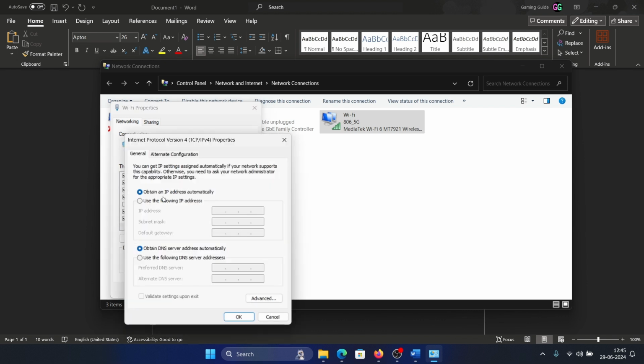Double click on Internet Protocol version 4 and make sure that the radio button is selected for Obtain an IP address automatically, and the second one, Obtain DNS server address automatically. Doing this will enable DHCP on your system.